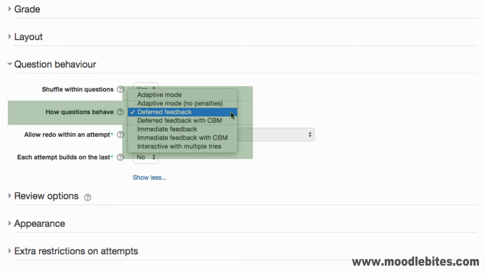Immediate feedback with certainty-based marking also allows the student to indicate how sure they are that they have selected the correct answer. Interactive mode with multiple tries allows the student to submit one answer. Then, for incorrect answers, students receive feedback and are provided with a Try Again button. They can use this if they would like to try a new response for fewer marks. Once the student has the question right, they can no longer change their response. If the student has the question wrong too many times, they are graded incorrectly or partially correct and are shown the feedback. They can no longer change their answer. With certainty-based marking, the question score is adjusted depending on how sure the student was about the answer they selected.